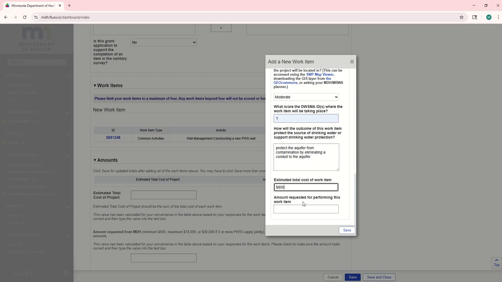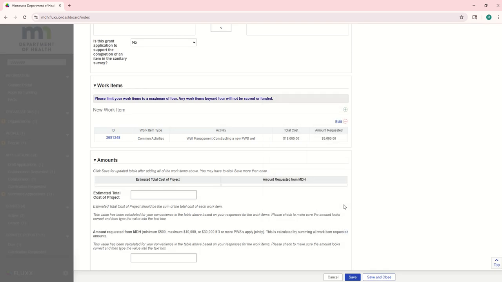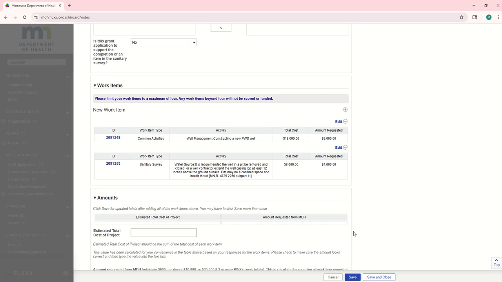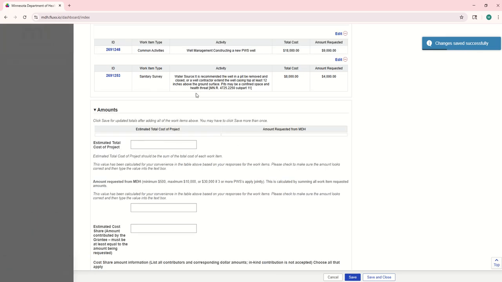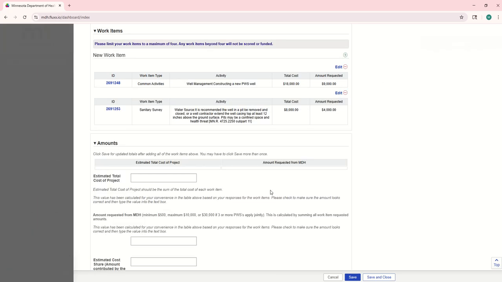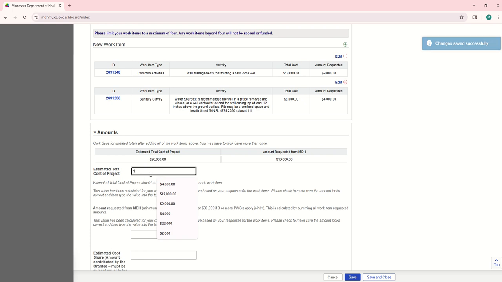Okay, and then estimated total cost of the work item. We'll say it's going to be $8,000. So then we'll request $4,000 for the cost share and hit save. And now you have 2 work items. And this would be a good point to save, because these applications don't automatically save. So we'll do that. This table here should be populating with the totals. They should be adding up for you. There they are. I had to hit save twice there.